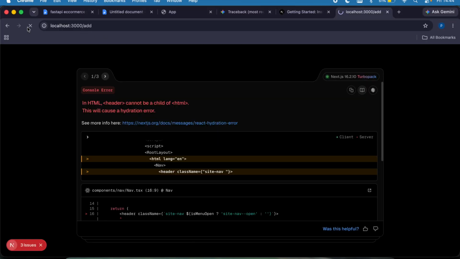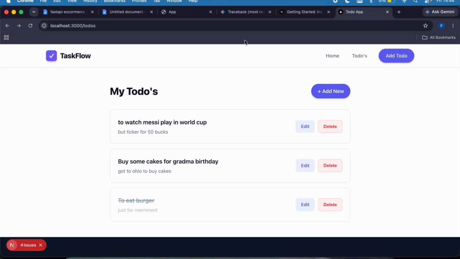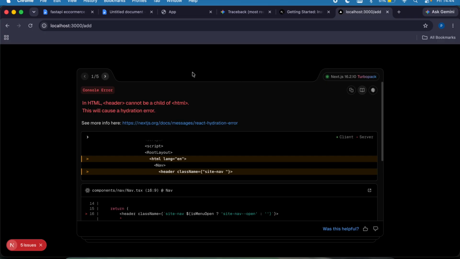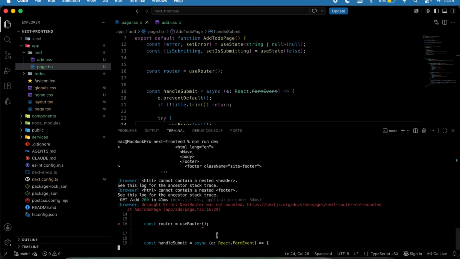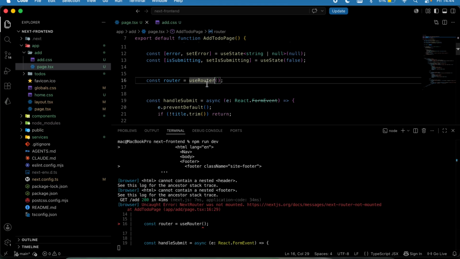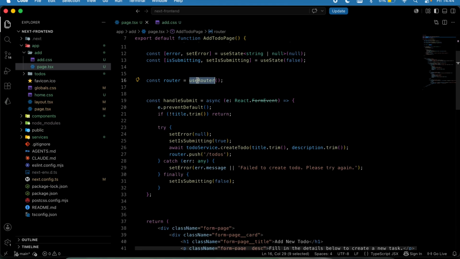If I come right here and go to my to-dos, if I click on add to-do, we are still having the error, header cannot be a child of HTML, okay? So next router was not mounted in the app add page.js, okay? So this one was not mounted. Let me see why this was not mounted.